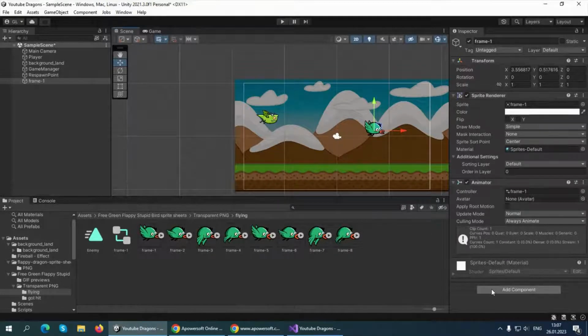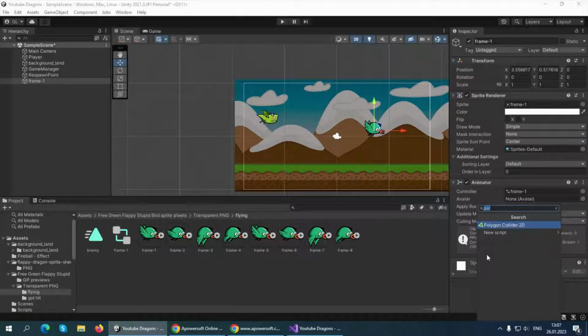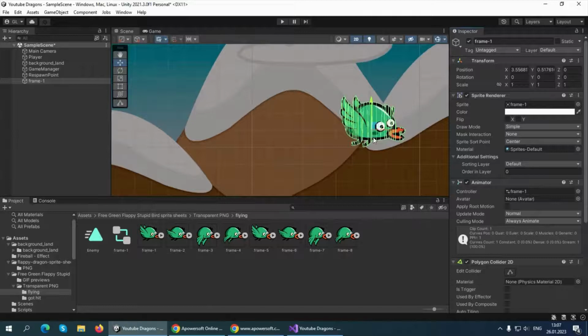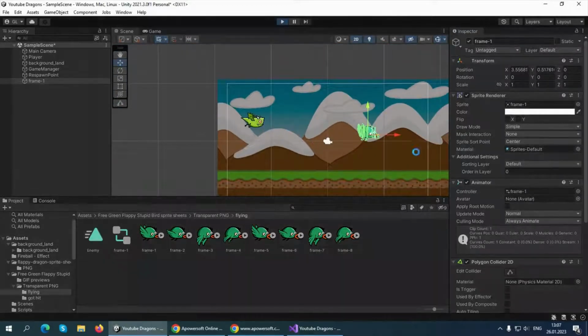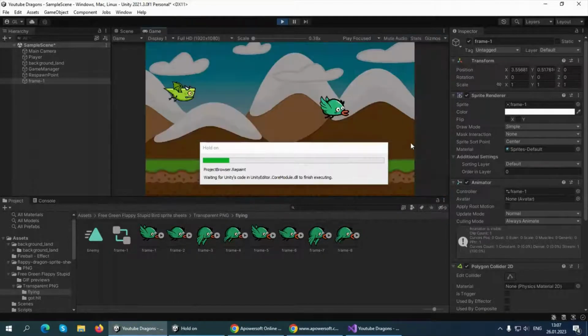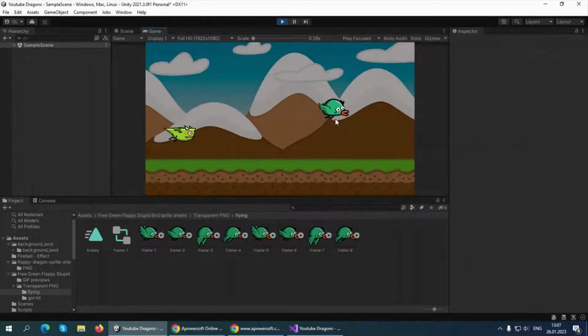Of course, it also needs a collider, as other game objects in our game. So let's hit add component and type here polygon collider and hit apply. And if we press play, we will see that we have an enemy, which is facing in a different direction, but we will change it very easily. And as you see, we have this enemy.